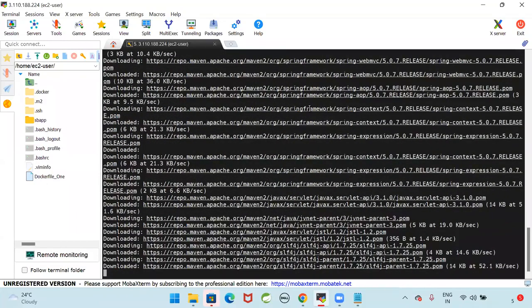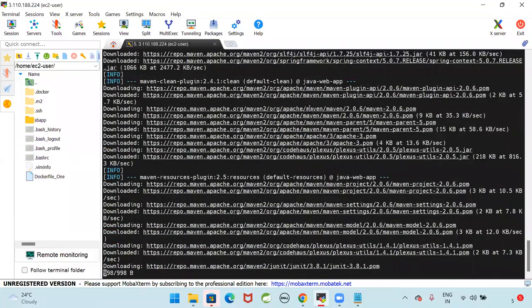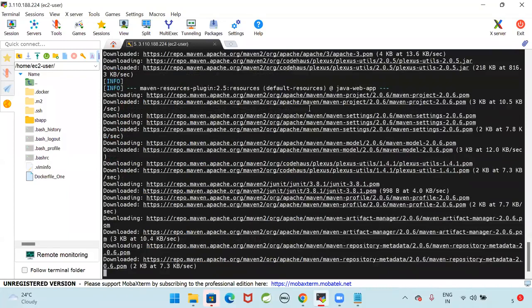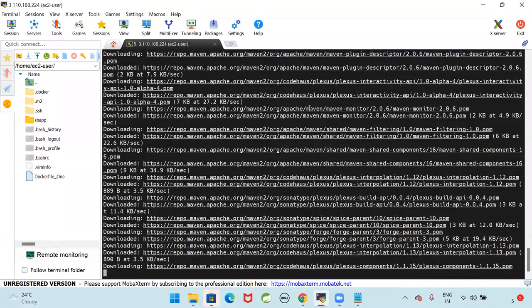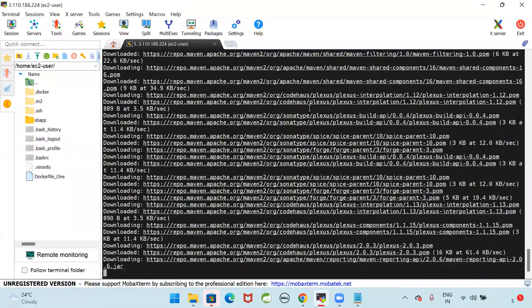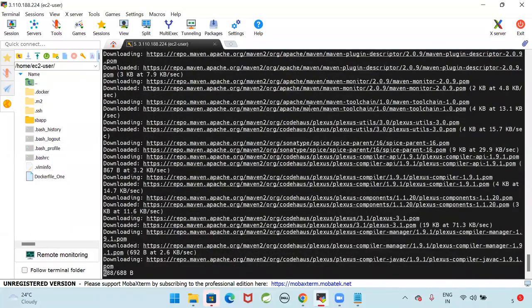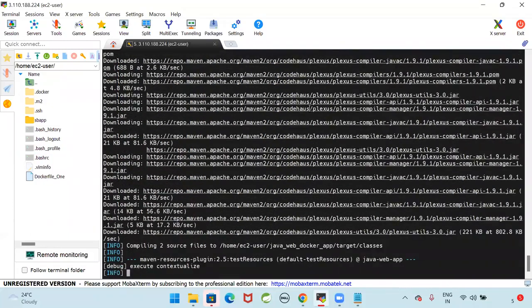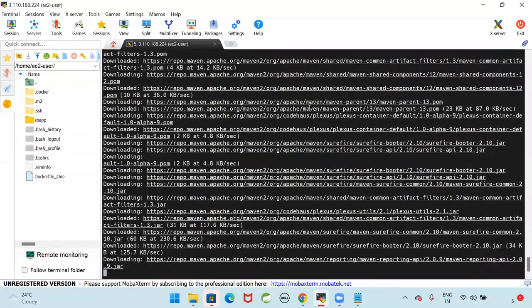Once the war is created, we will build a Docker image. To build the Docker image, we are using a Dockerfile. In this Dockerfile, we have only two instructions. One is FROM, the second is COPY. FROM specifies the base image to create our image. COPY specifies to copy the war file from the target folder to the Docker image. That's it.